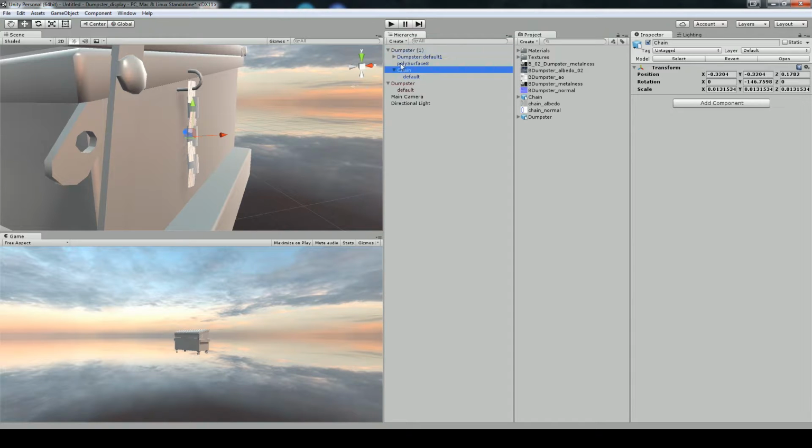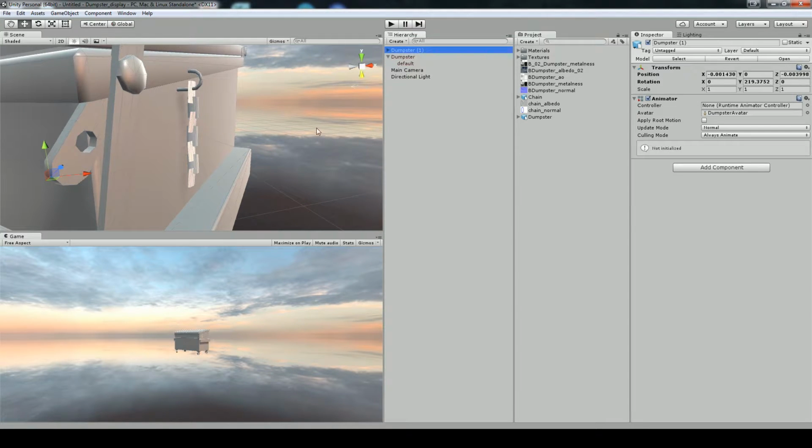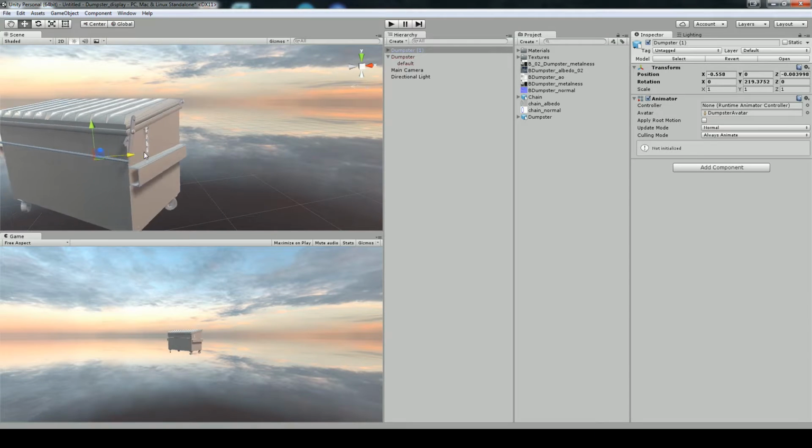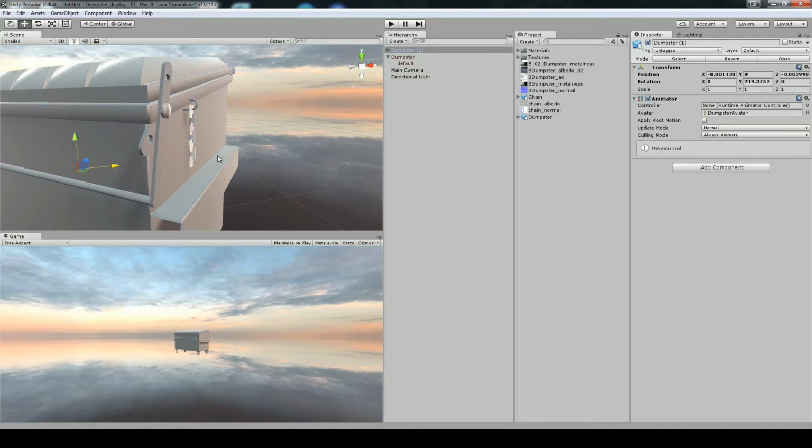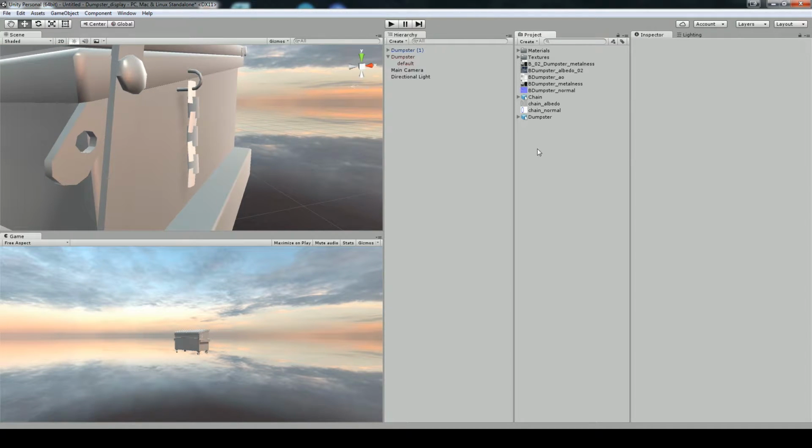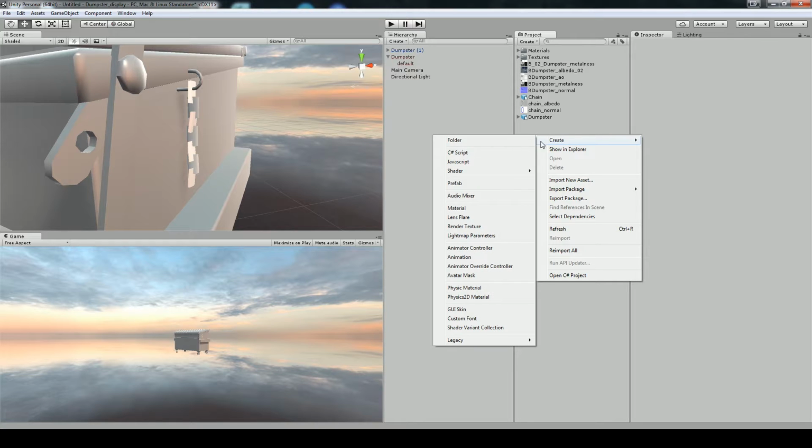Okay, now we'll parent this under the dumpster, so it's all one object. It all moves together. And I will clean up these materials in a moment and put them in the textures and materials folder, but to start with, let's just make our materials.